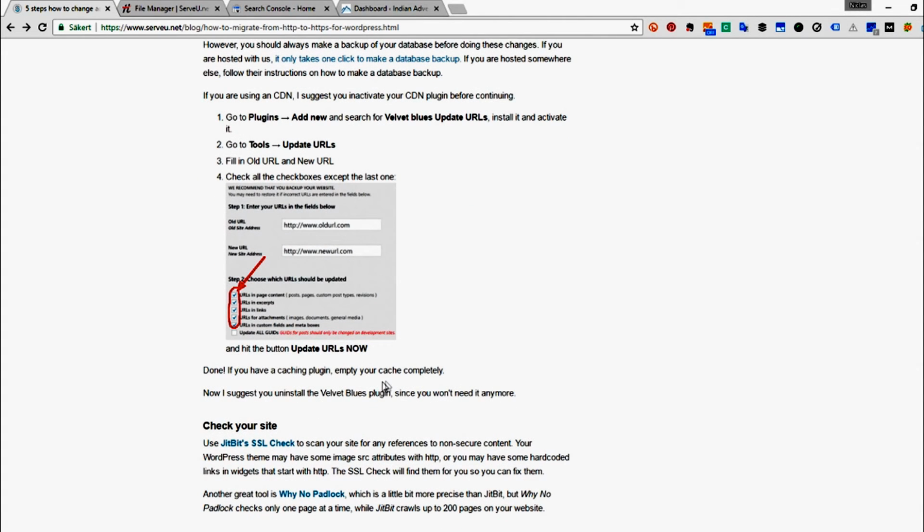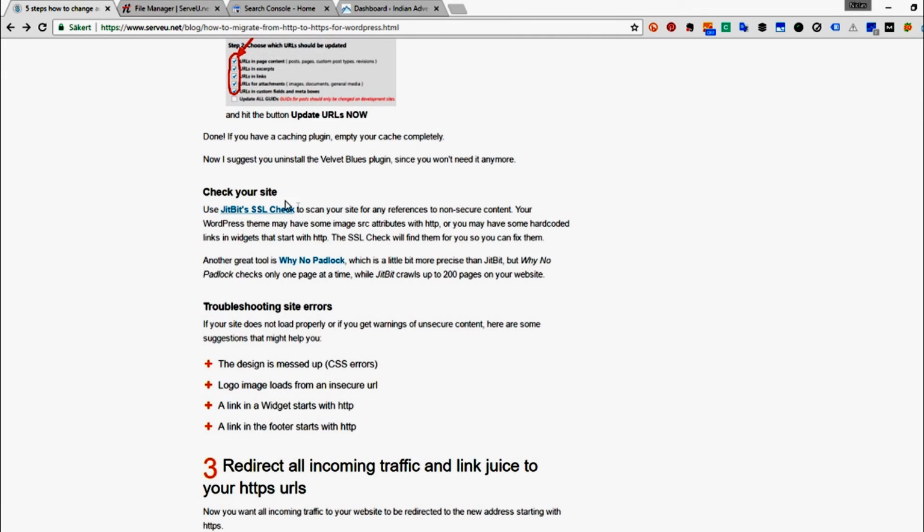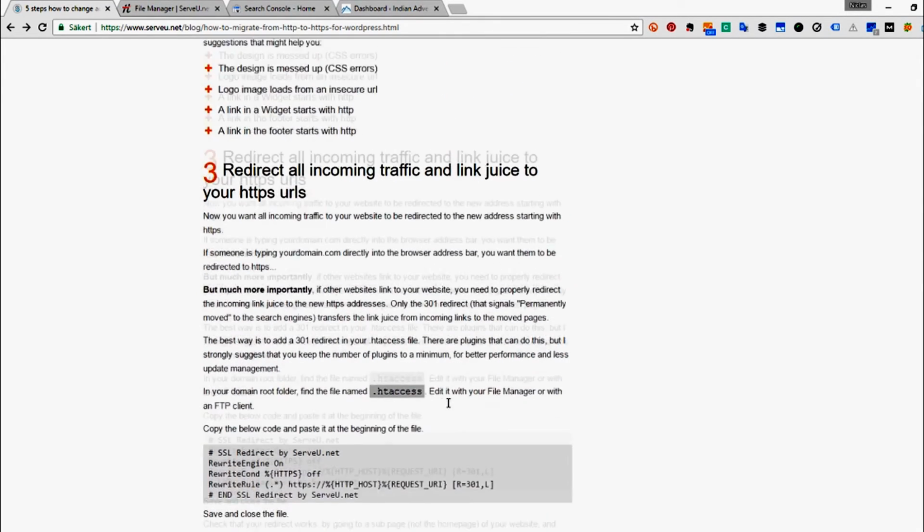You should clear your cache and try your site and just follow these instructions here how to check your site, and you have some troubleshooting suggestions if you would have some CSS errors or so. Let's go to number 3.